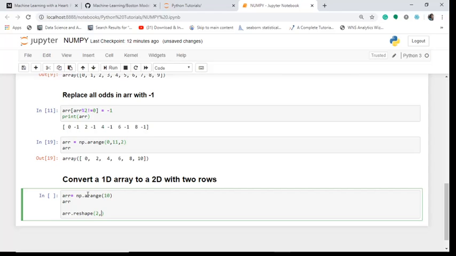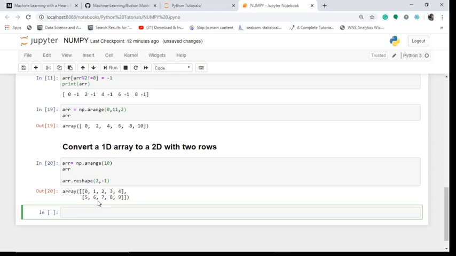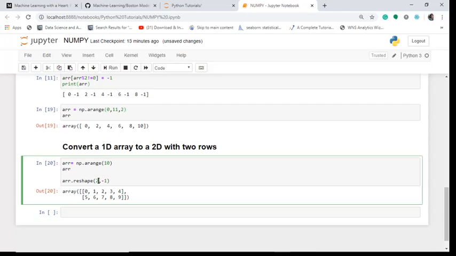Reshape 2 comma, and this is what I give you. So this is what I wanted. I had a one-dimensional array with 10 elements arranged in just one array. Now I have converted this one-dimensional array to a two-dimensional array in 2 rows. If you want to reshape it with, suppose, 3 rows, I just change this to 3, but I have not done anything with this element. Let's see what it does.